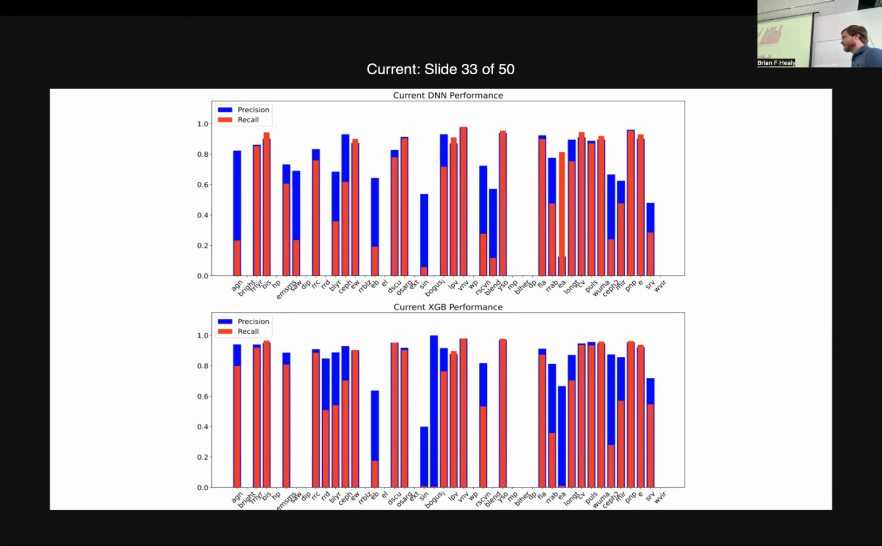And so you can see we've got these different abbreviations for the labels, and there's a guide that you'll be able to find for what these actually all mean. But basically, we see several cases where the precision and recall are both high. They're both 90% or higher than that.